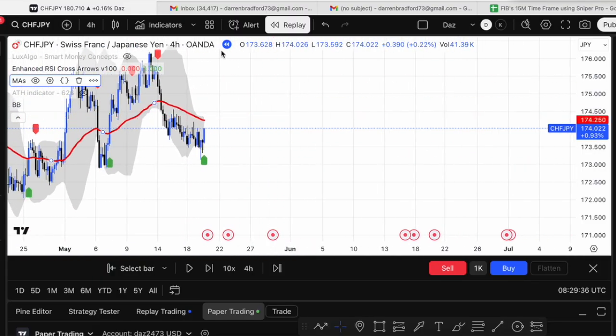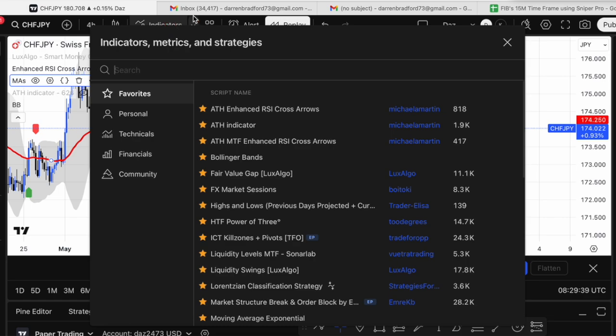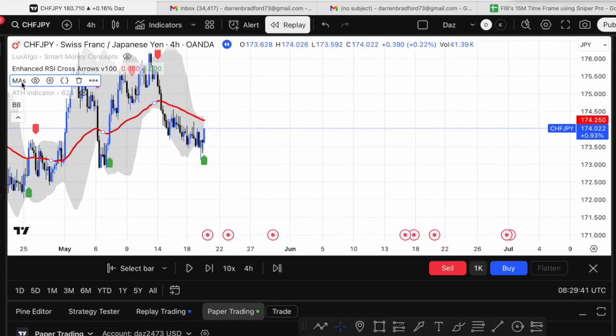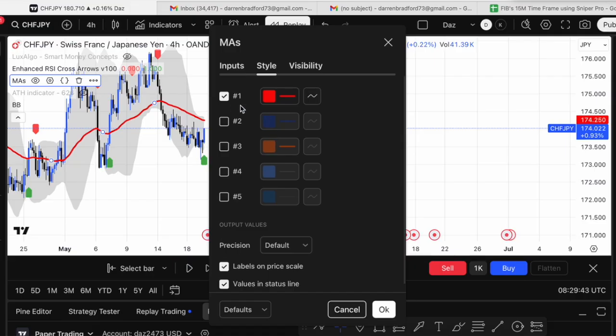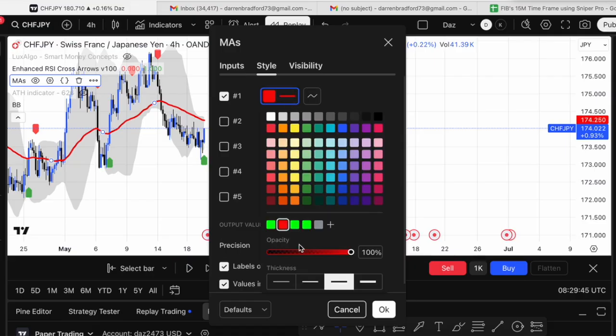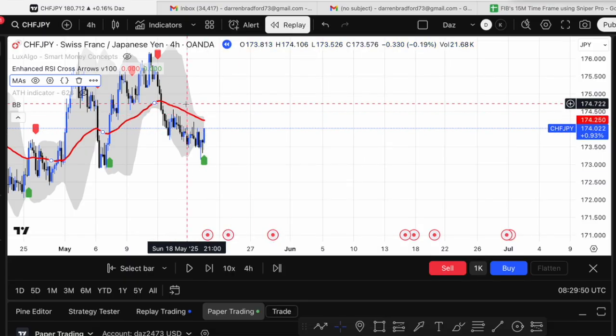Easy enough to do. Go into it, go to style, click on it, and it gives you the thickness and you can change the colour to any colour you want. That's simple. And then just press OK.